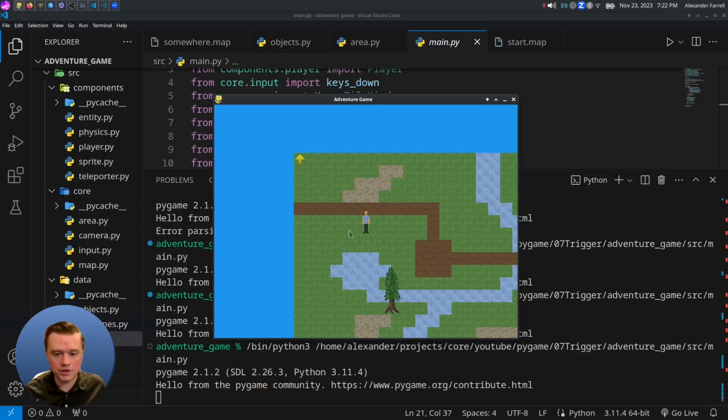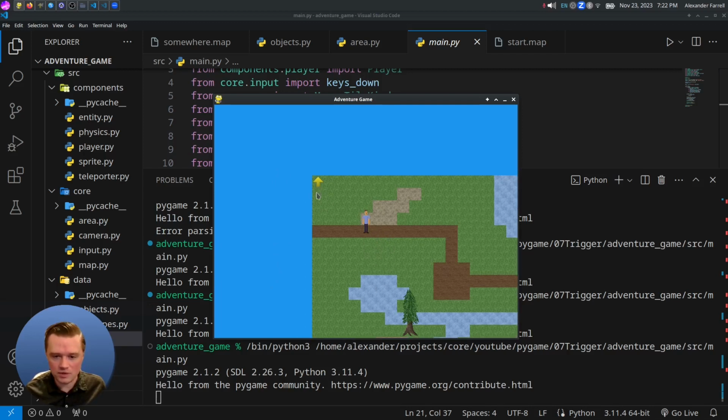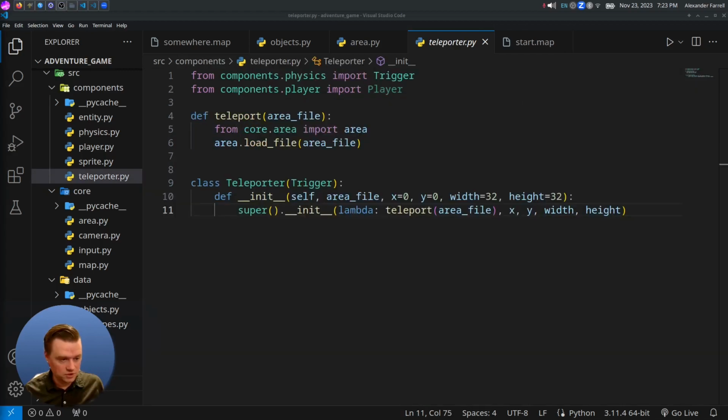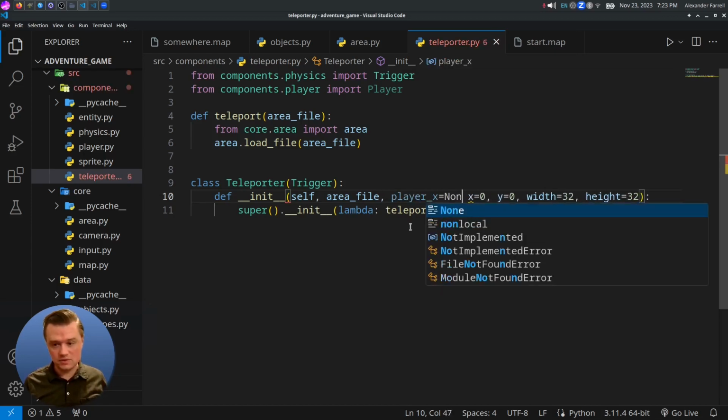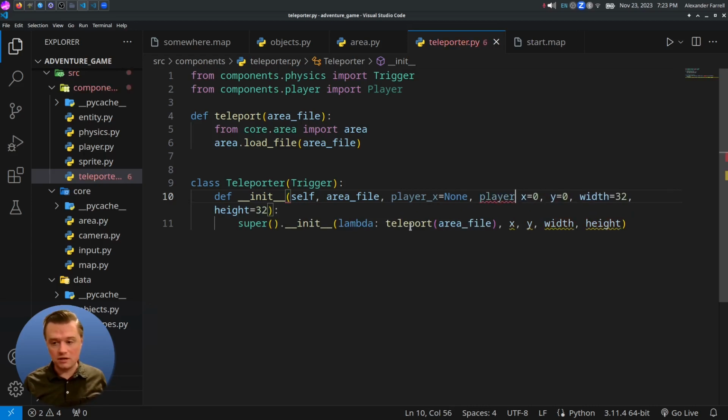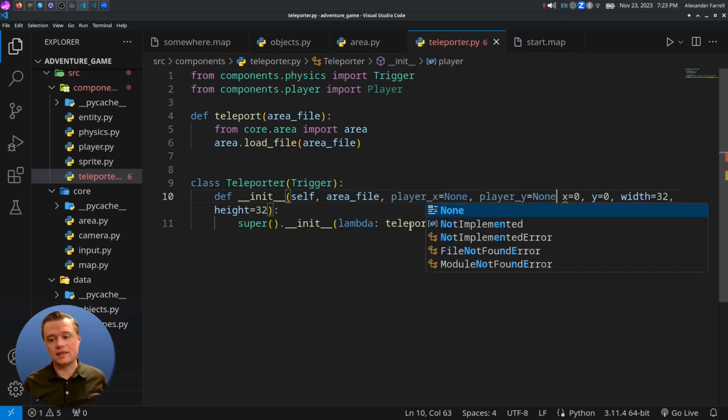Now you might notice the player's always coming back at the same spot. And maybe we want the player to go kind of near the teleporter itself, come back. Let's do one more thing. We're going to modify the teleporter to optionally pick the player's location as to where they're going to go. Let's come in here to the teleporter class, and we're going to take in a couple more arguments when we create it. We're going to optionally take in a player X, set that to none, and we'll take in a player Y and set that to none.